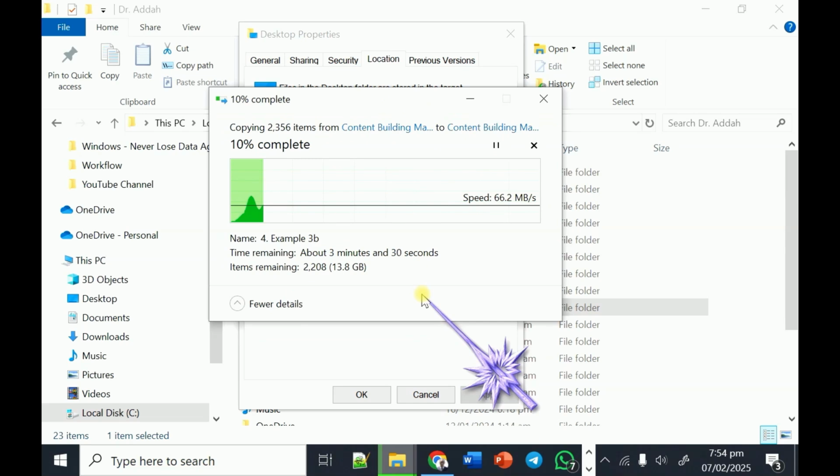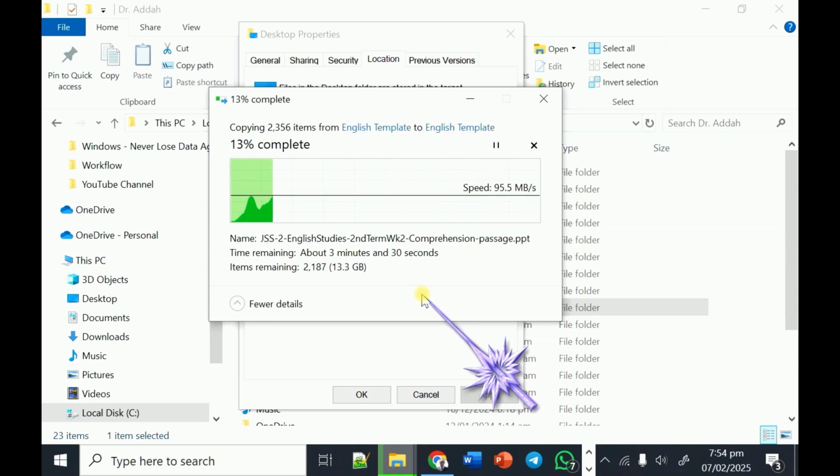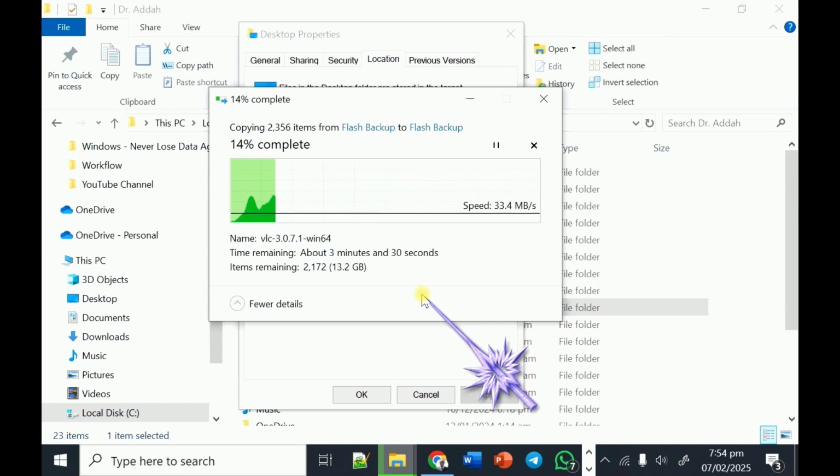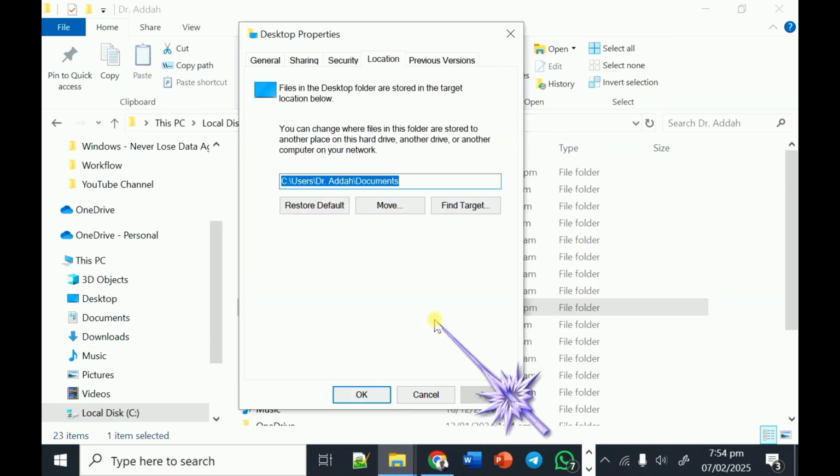Why are we doing this? We want to make sure that anytime we want to back up our system here, we just select only one folder, which is documents, and we back it up to the other external hard disk. After that, you click on OK.